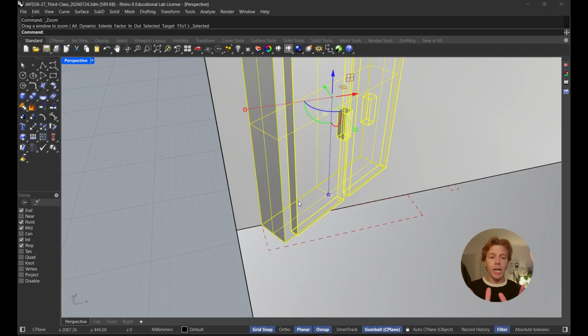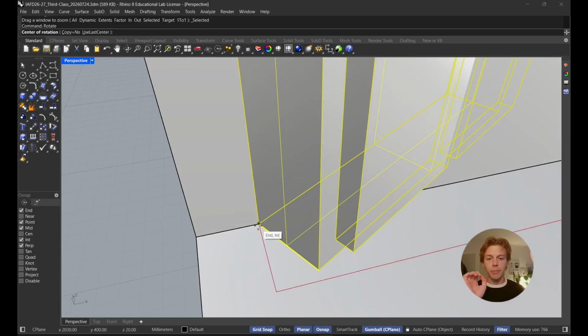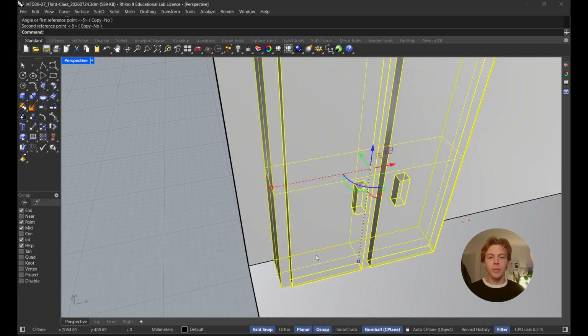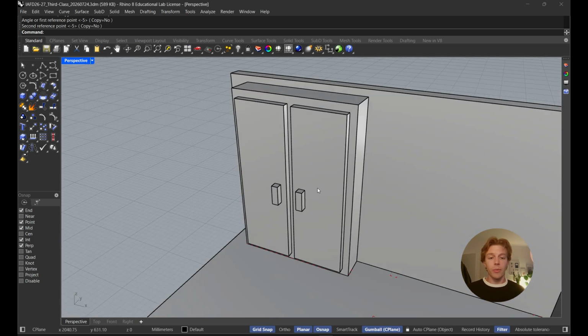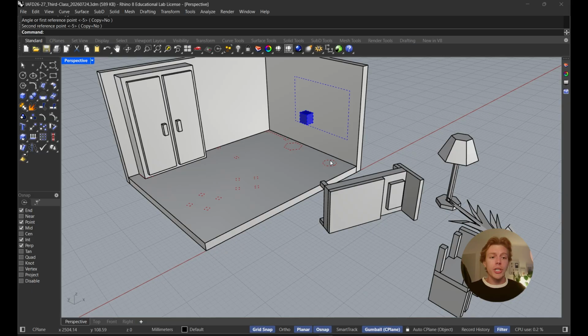So we have a matching corner. Let's start the rotate command and pick that matching point. Pick a second reference and drag it here so it is correct. So we have already a piece of the puzzle set into place. What shall we do next?